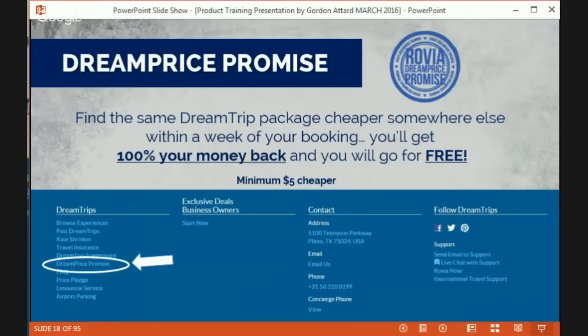So this is how it works. Find the same Dream Trip package cheaper somewhere else within a week of your booking, and you'll get 100% of your money back, and you will go for free. A good thing is this, because I was asking them about it: the minimum must be $5 cheaper. This is another very important thing to understand and know. Minimum $5 cheaper somewhere else. Exact itinerary, guys, exact itinerary, same dates.